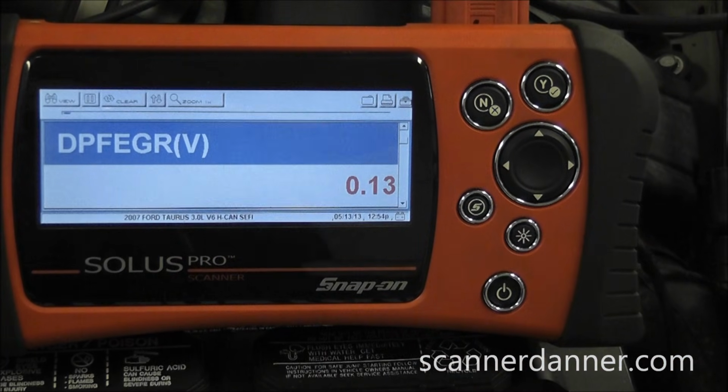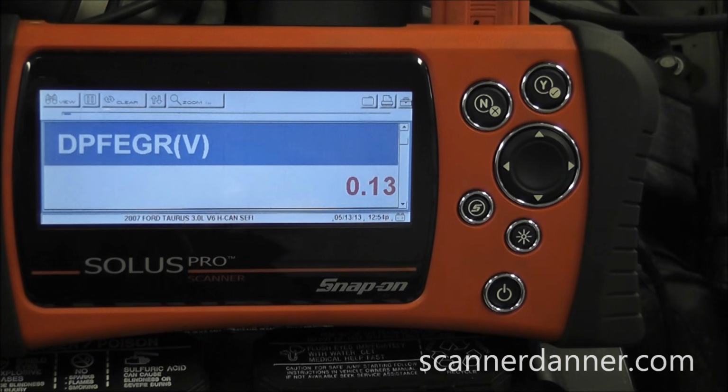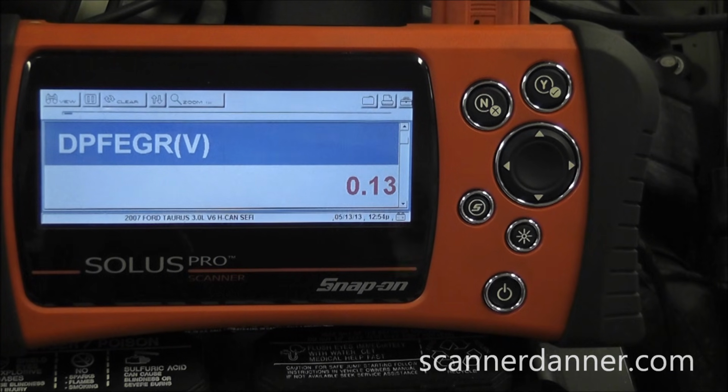Okay, now that you guys saw what I was doing with the test light, we're going to focus back on the scan tool on the DPFE signal. We should see a signal voltage rise when we do this test. Go ahead and start the vehicle back up.